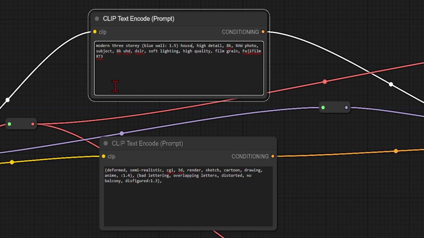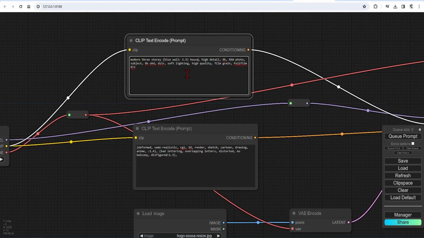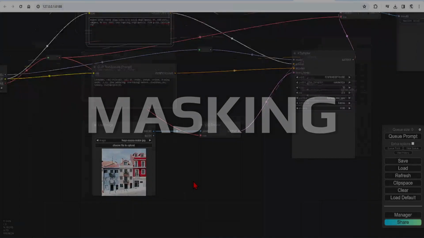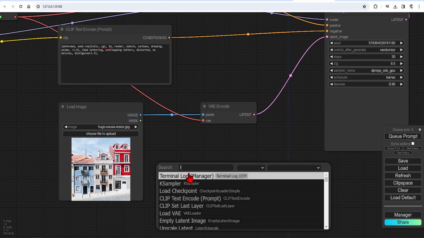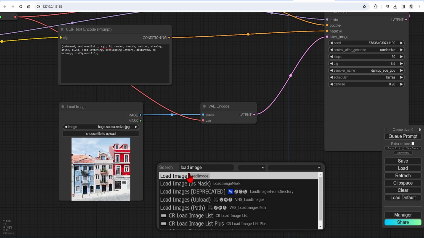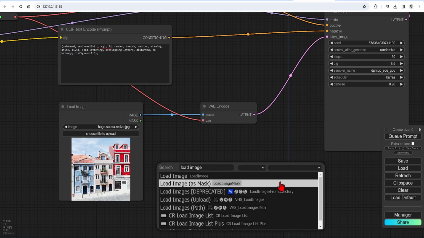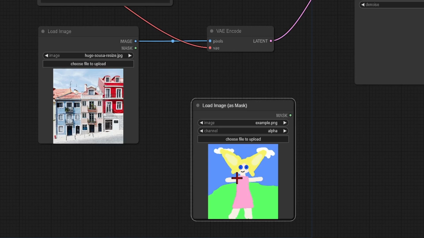We then need to add 2 new nodes to mask and generate. I'll go down to the empty space, double click, and type in load image. I will select the load image as a mask. Here you can use any black and white image as a mask if you made one in Photoshop or anywhere else. Or you can also make one directly in here, which I will show.